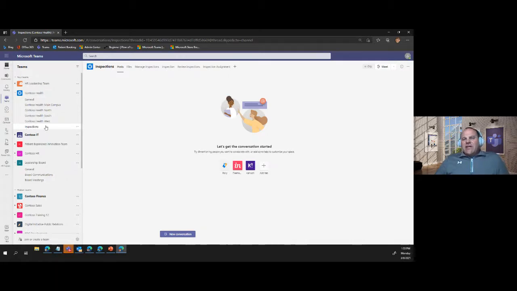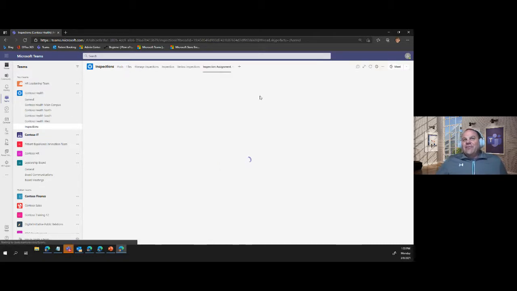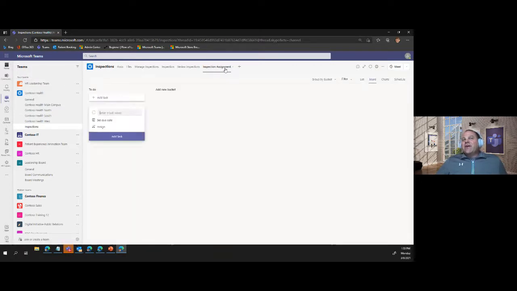Now, the inspections app, because it's an inspection, you can say, hey, we've got a door lock that's not working properly. We need to have somebody fix that. So we can assign a task to that. So along with inspections, I just created this planner tab and I called it the inspection assignment. And it was super easy. It took me all of 5 seconds to connect these two together.